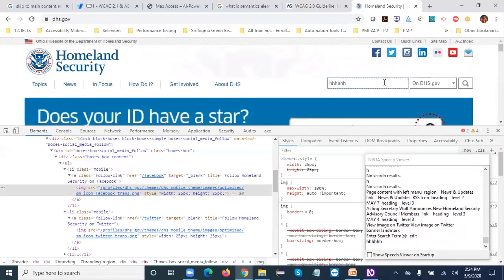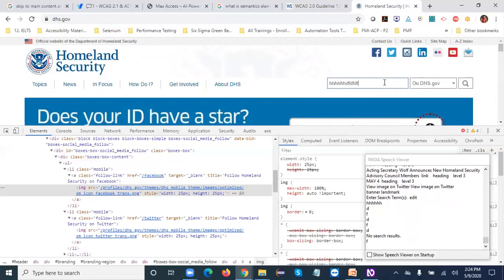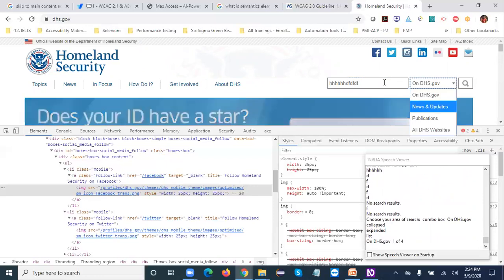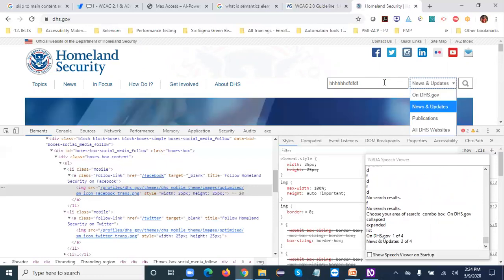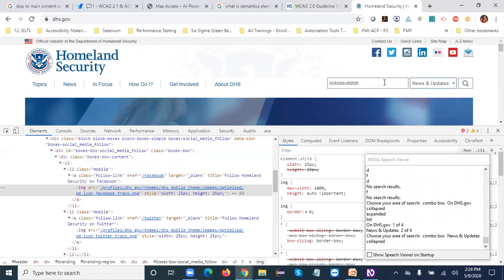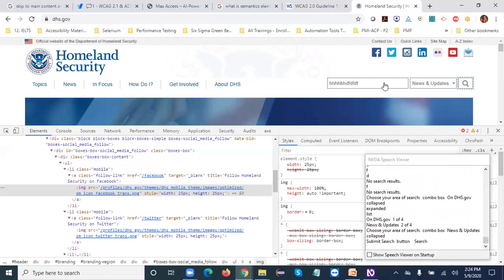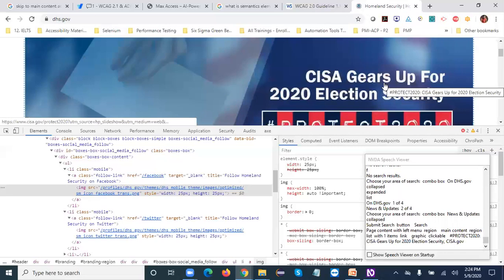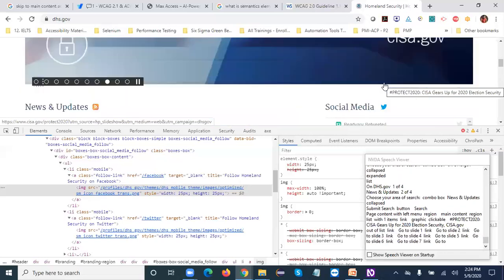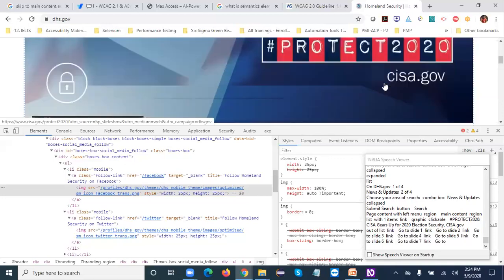So if you are here, banner left F. No search results. And then choose your area of search. Expanded. News and updates 2 of 4. Choose your area of search. Submit search button search. Page content with left menu region main content region list with one items link graphic clickable number per out of list link go to slide one link go to slide two link go. What is happening here, Rashmi, when you just get out of this form?